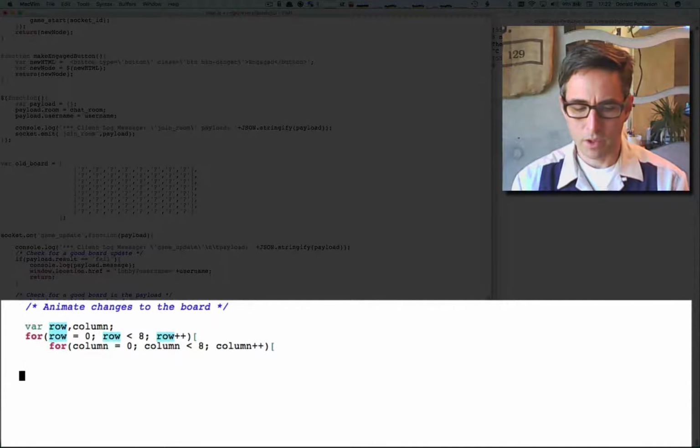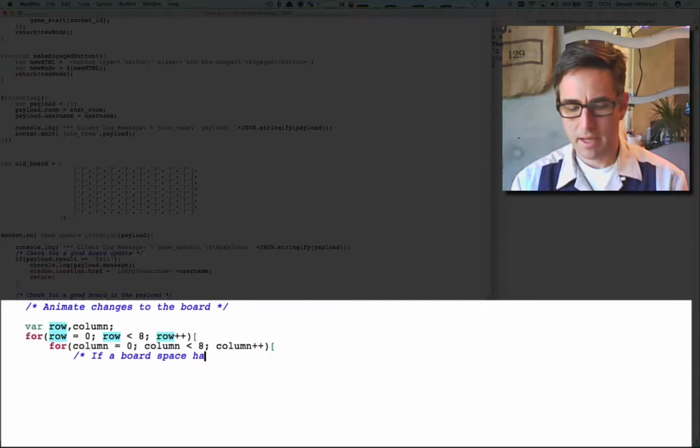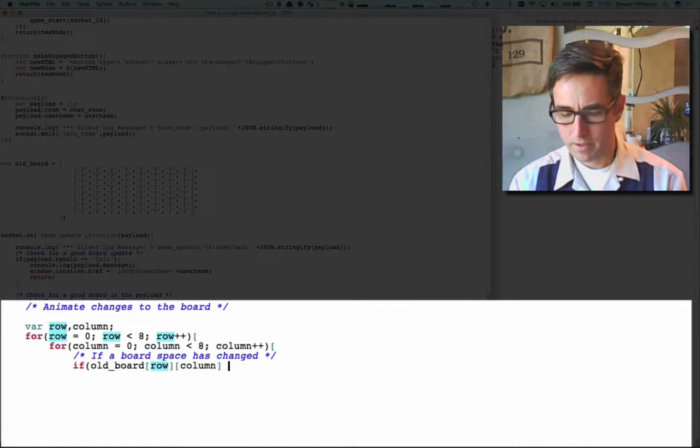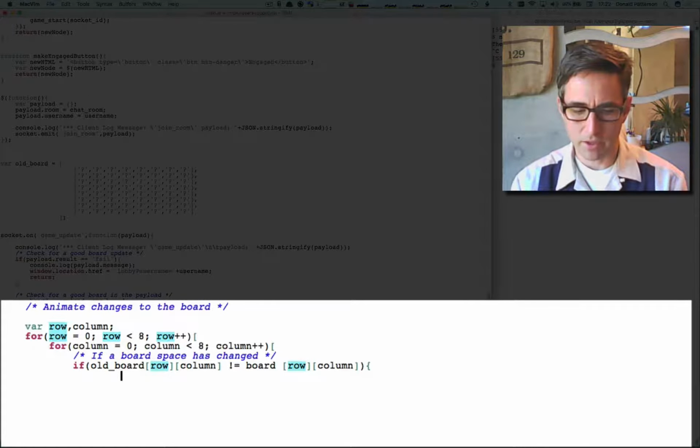All right, so we'll go through each row and each column, and we'll check if a board space has changed. We have lots of different ways in which it can change. First, we'll see if it changed at all. So we'll say if old board sub row sub column is not equal to the board we just received from the server, row sub column, then we know that something has changed, and we will do logic for recognizing the change.